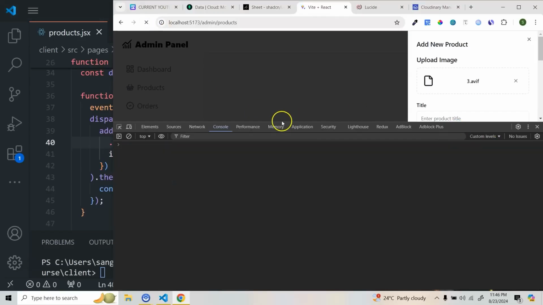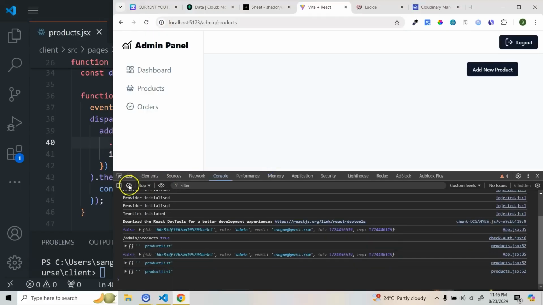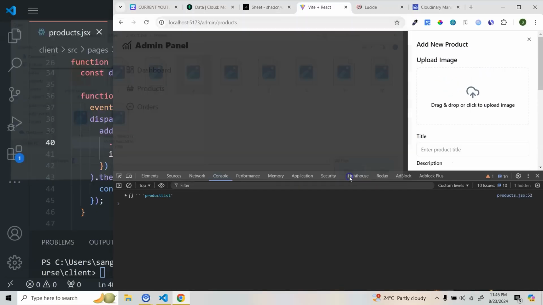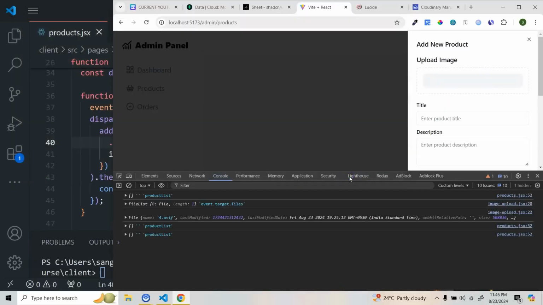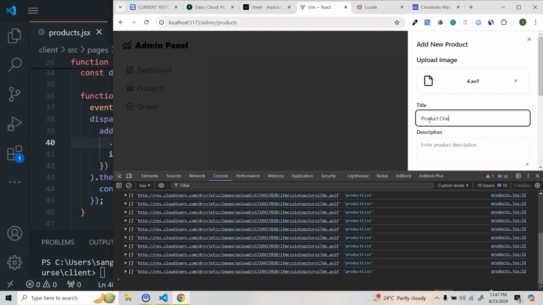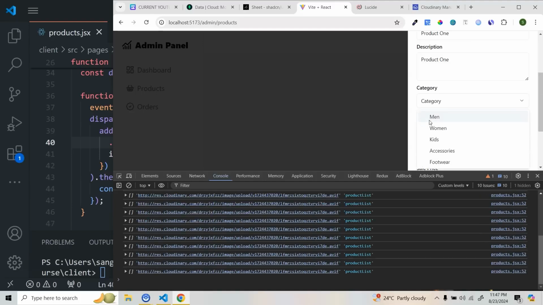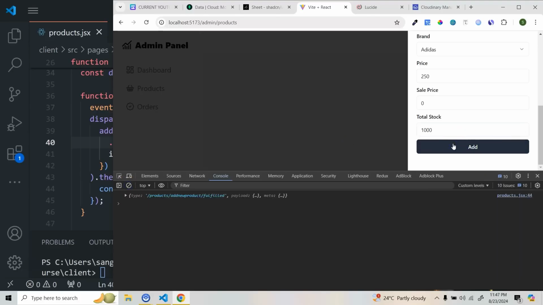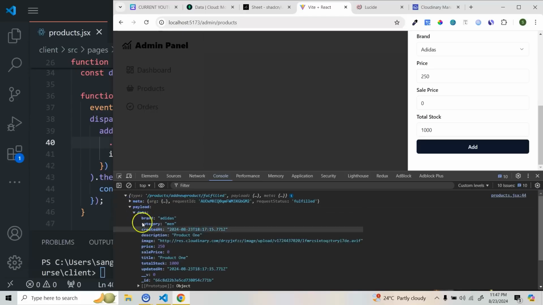I'll refresh this page. Click add new product, and let's add this here. It's saved. I think it's taking some time. Let's do product 1, category men, brand let's say Adidas, price 250, sales price 0, and stock 1000. Now let's click on add. It's already fulfilled. Awesome. Now you can see in the payload that success is true, and in the data we'll be getting back the data.